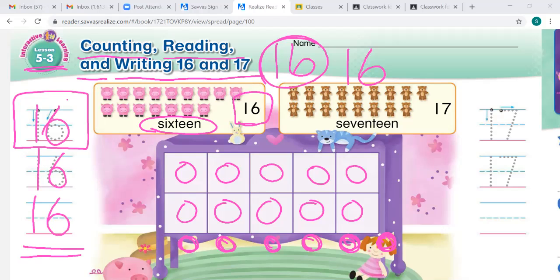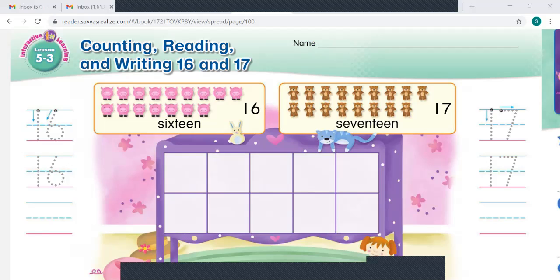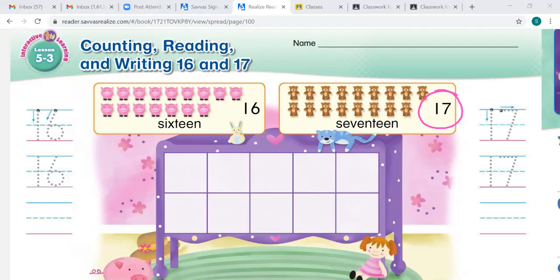Okay, now Filson has 17 toys on her shelf that she's collected. How can we show how many toys Filson has on her shelf? This is the number 17, and this is the number word 17. Can you say that with me? 17.